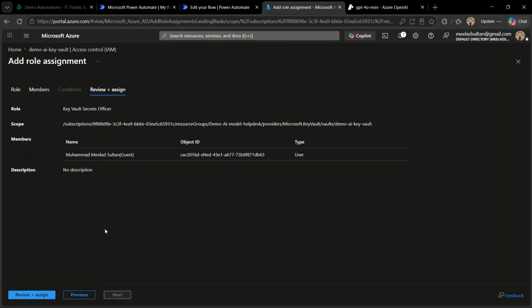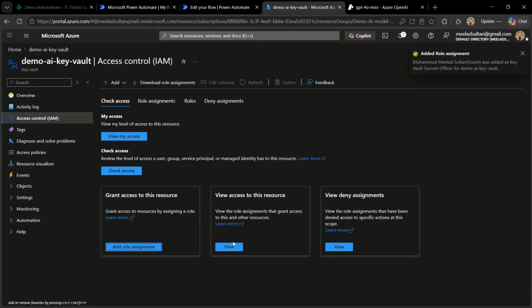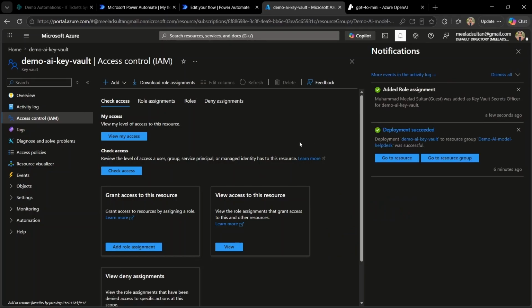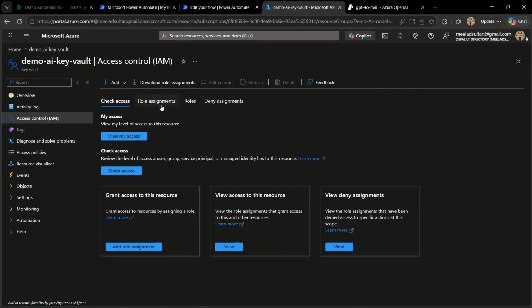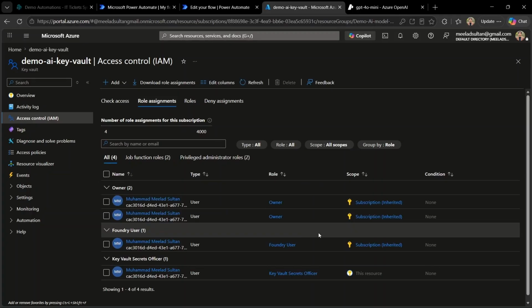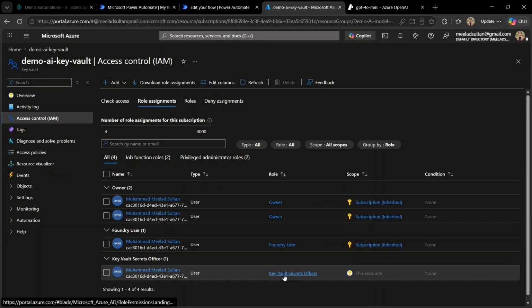In the next step, we can review and assign the Key Vault Secrets Officer role to ourselves. Click Review and assign. Now the role assignment has completed successfully, and we got a notification on our right-hand side. Also, you can check directly from the role assignments. It will also show there. This is the Key Vault Secrets Officer.